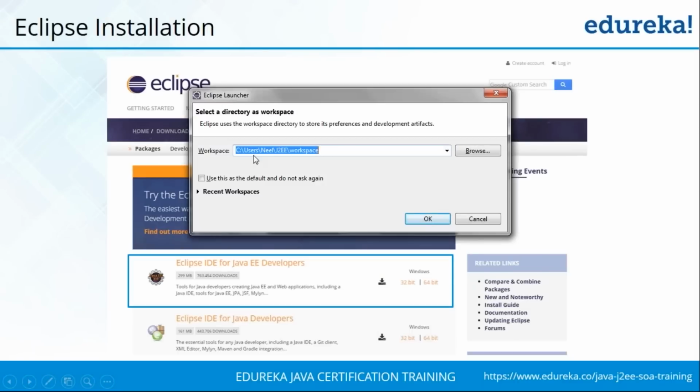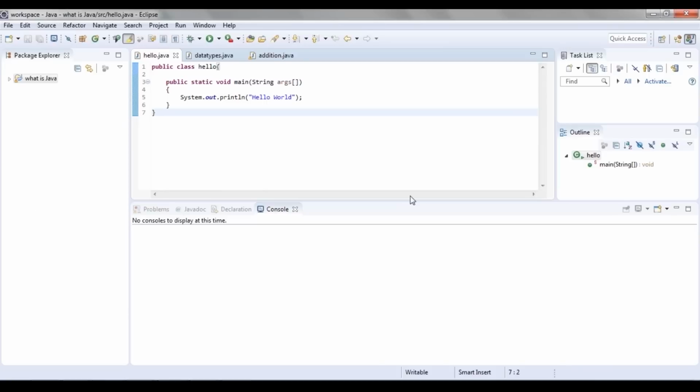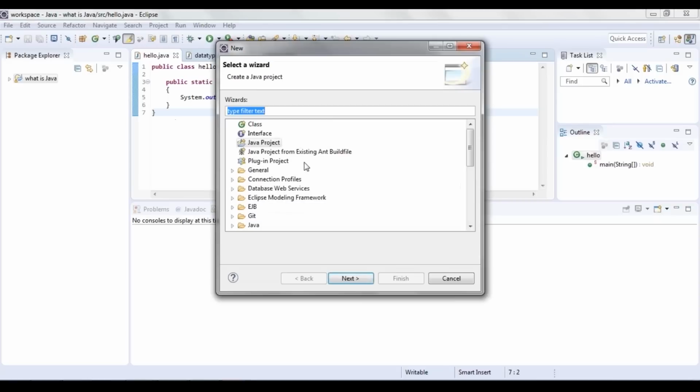So once you specify your default workspace path, just click on OK. So this is what your basic Eclipse IDE would look like. Now let's start off by creating a new project folder. Just click on New and then here just select Java project.